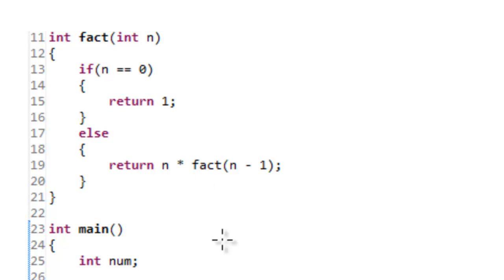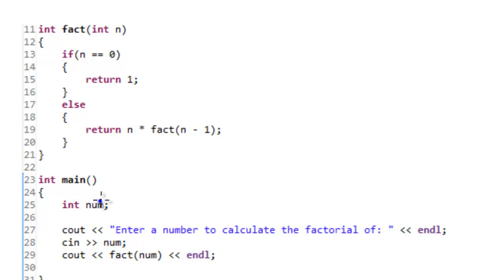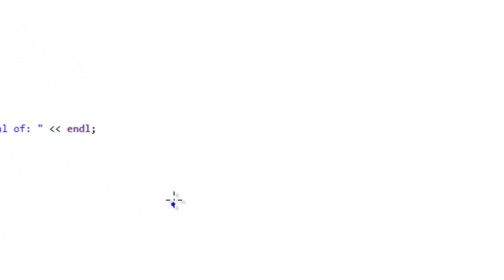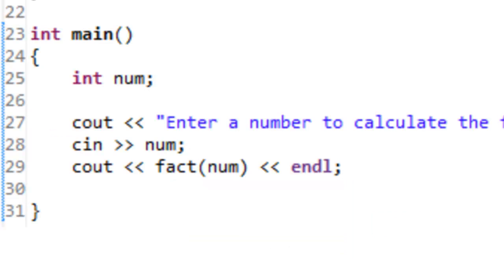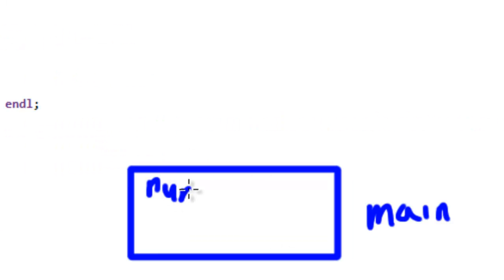So let's take a look at what's going on with the call stack and look at the actual stack frames whenever we execute this program. Whenever we execute a C++ program, we always start execution in main. So we'd have a stack frame that would be created. Let me draw the stack frame here for main. This is going to be the main stack frame, and for the local variable num, we'd have space allocated. So we'd have num here.